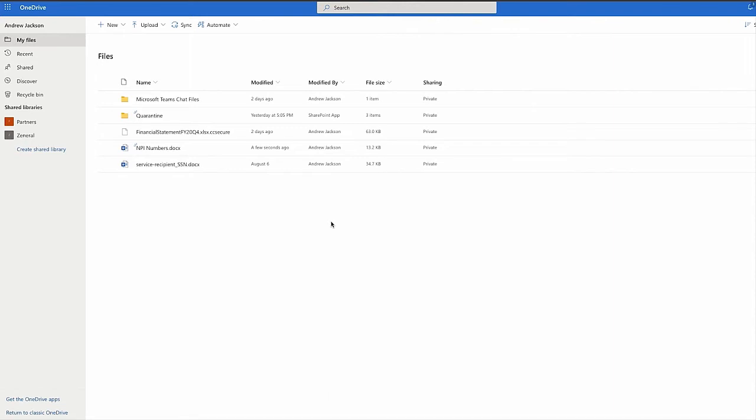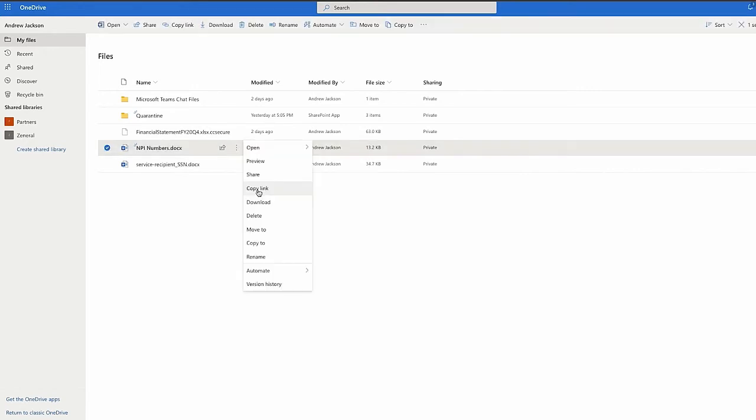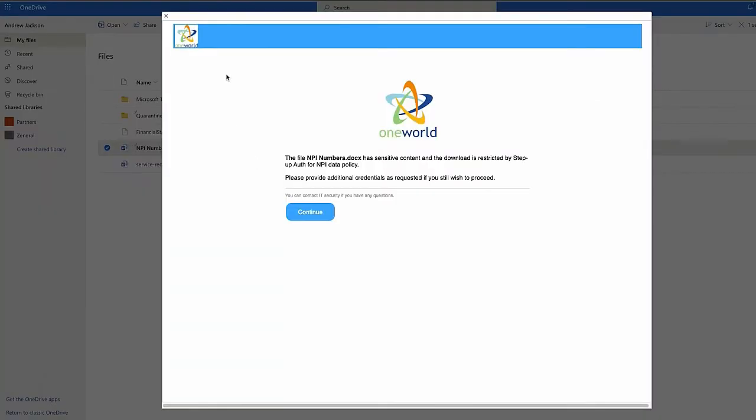So jumping into OneDrive, I have a set of documents here, one of which is a list of national provider identifiers, which is sensitive data that you definitely don't want to have leaking out. When a user tries to download this document, security admins can do a couple of things. First, as the download is happening, the admin can take the opportunity to coach the user by notifying them that downloading this type of file with sensitive data violates corporate policy.